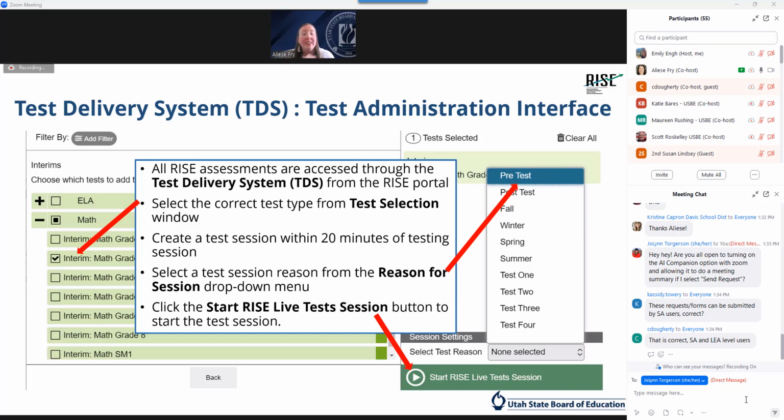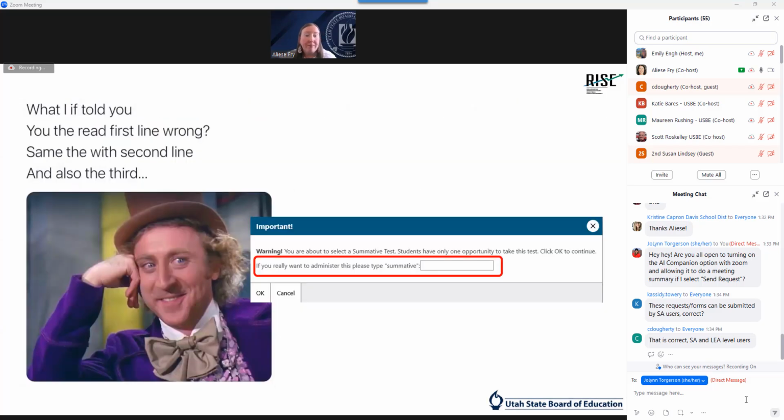You will need to select a reason from the drop-down menu, and then you just click your start session button. On the same screen from that previous slide, if a summative test is selected, a pop-up box is going to appear. New last year in our continued effort to prevent misadministration of summative tests, this important box appears.